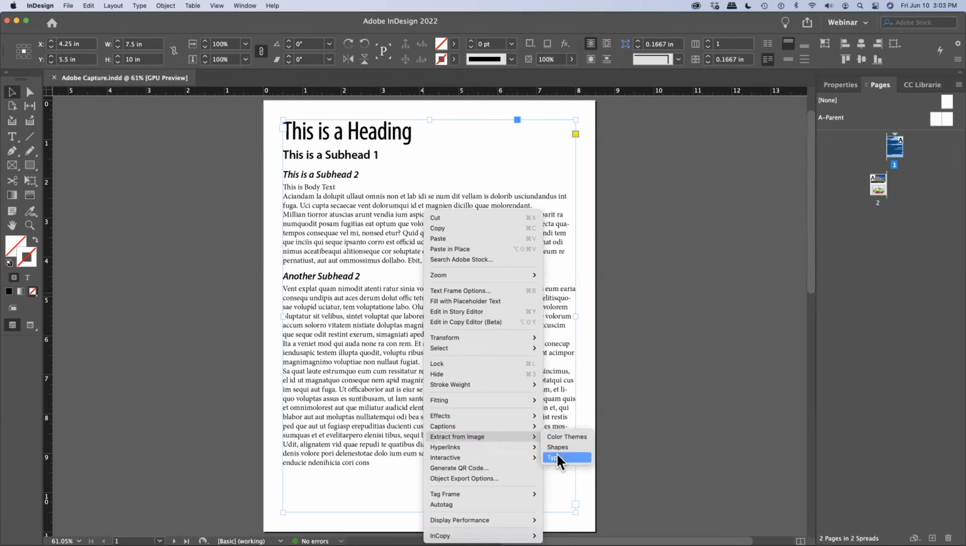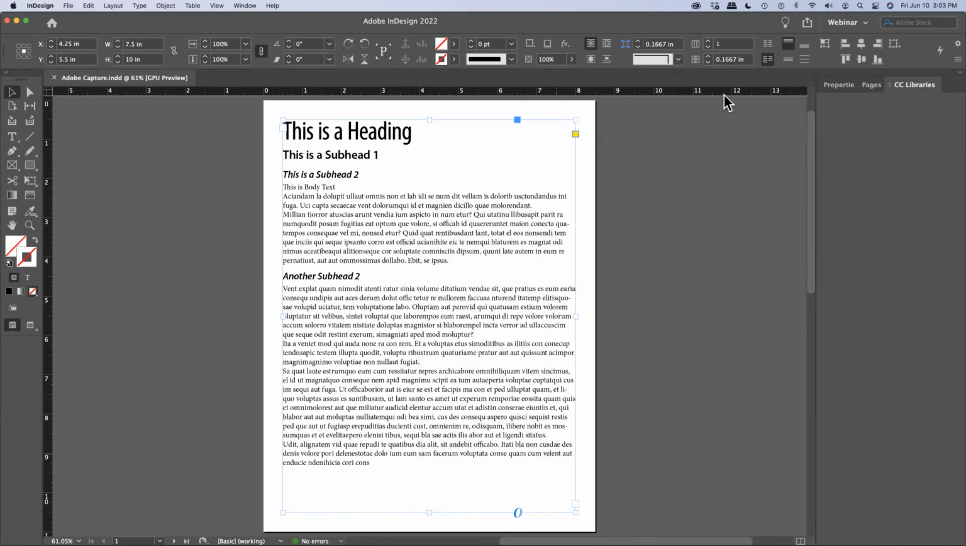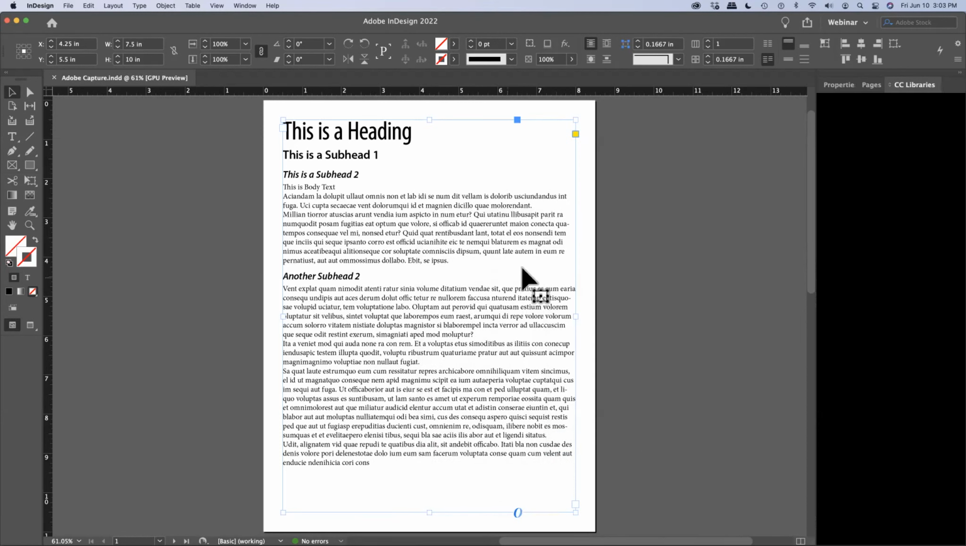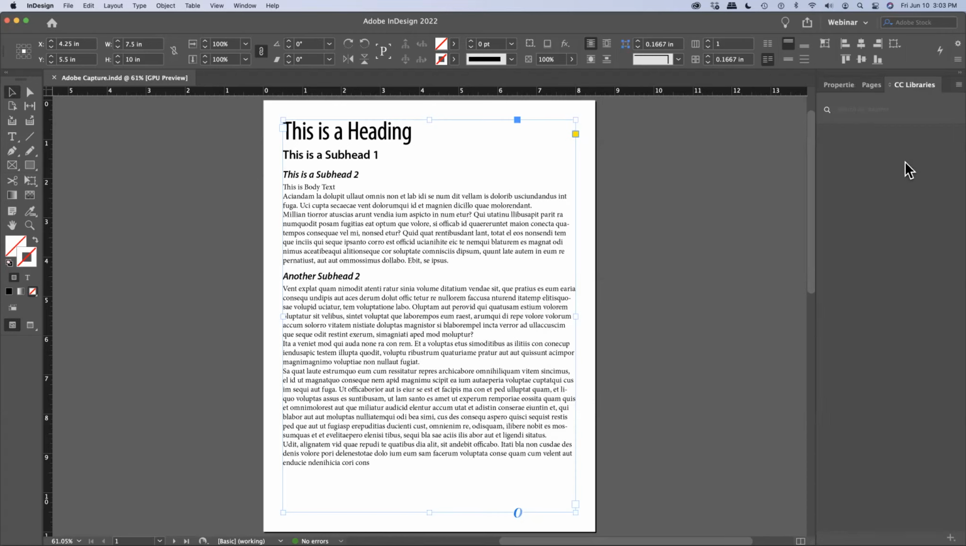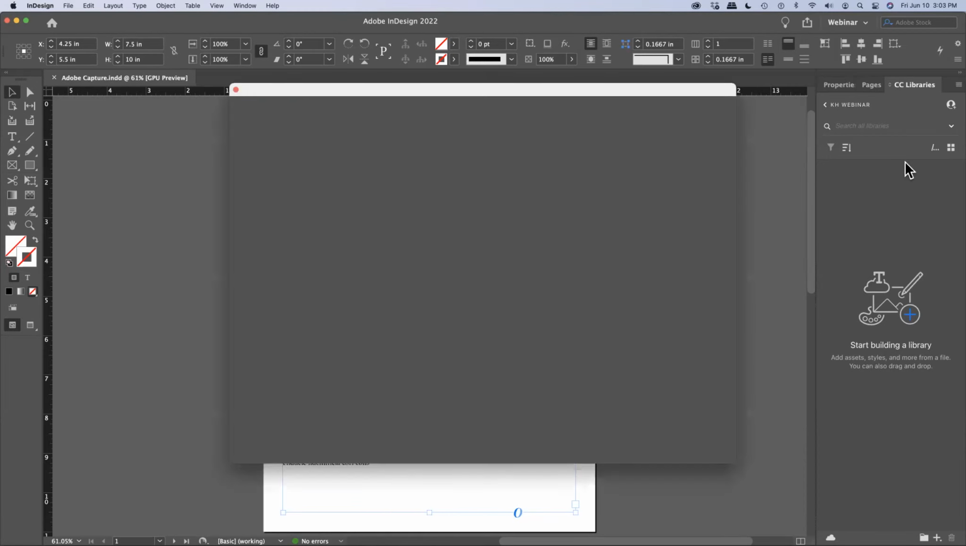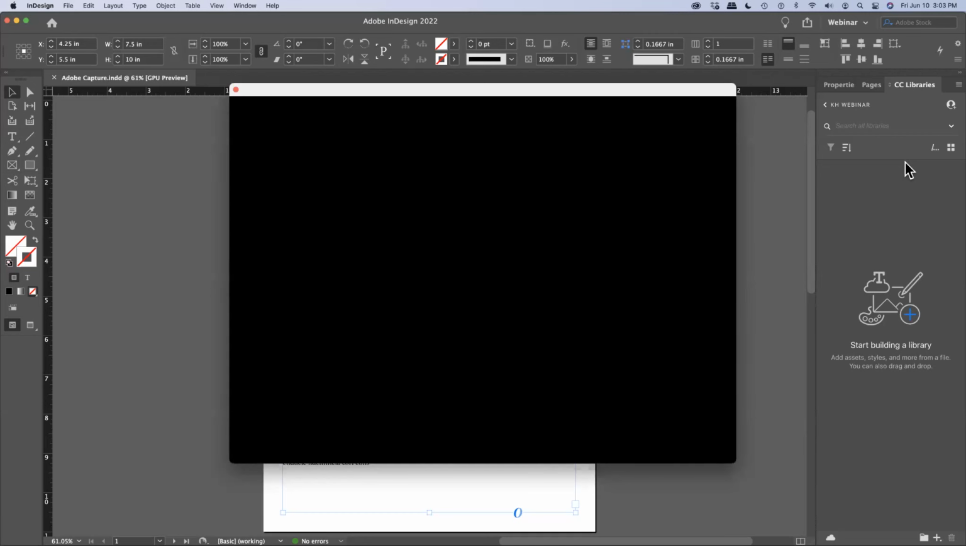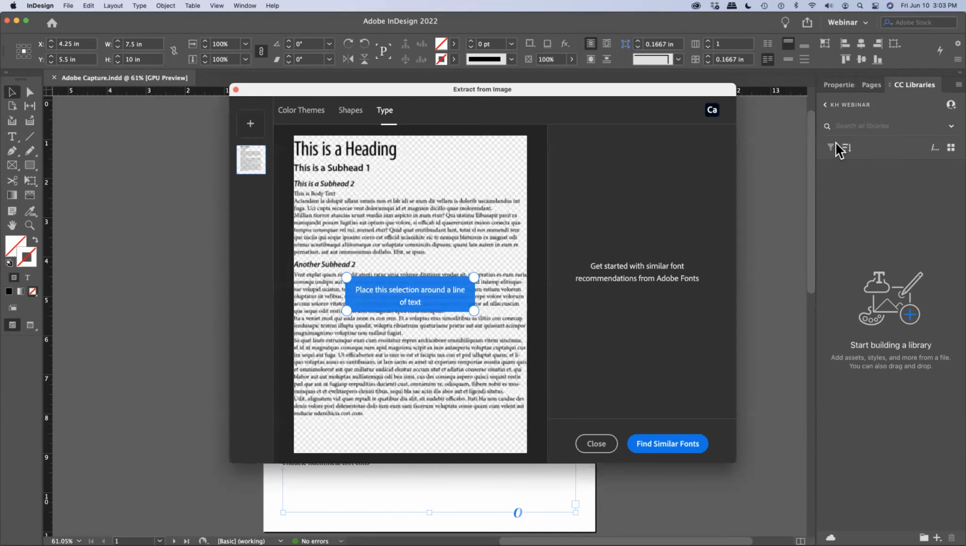Now, if the digital gods are willing, this big dialog box is about to pop up. You can see it over on the right after it gets going. You can do it, Adobe Systems. There it is. It's finally appearing. Look at that. Patience, Karl, patience. And it says, place this selection around a line of text.